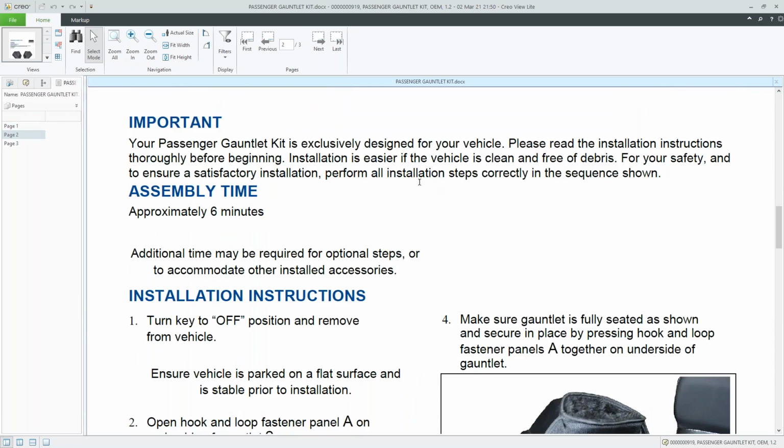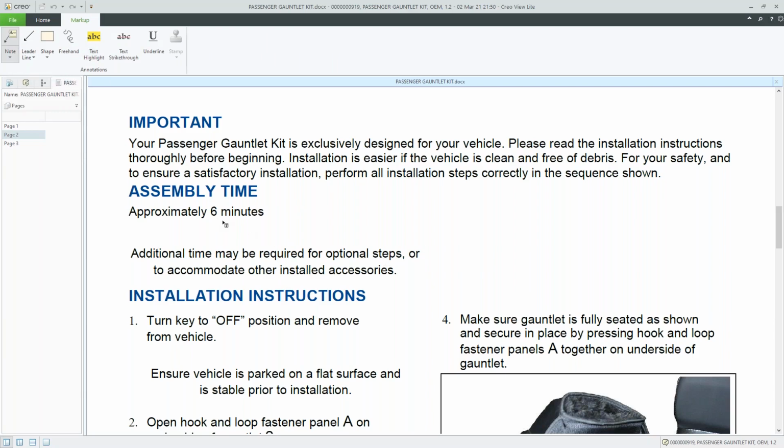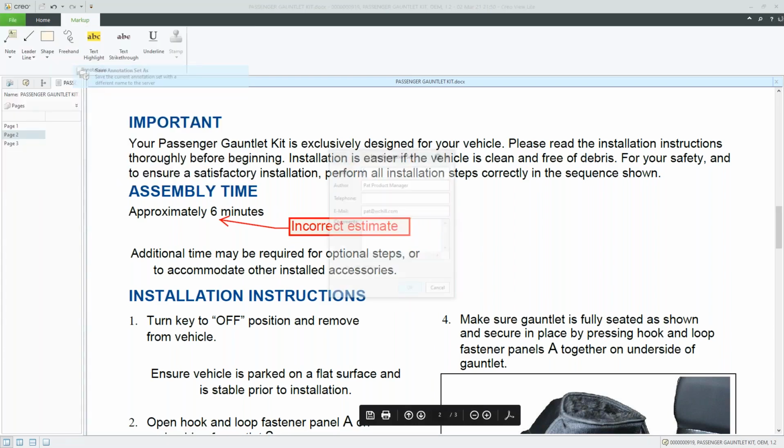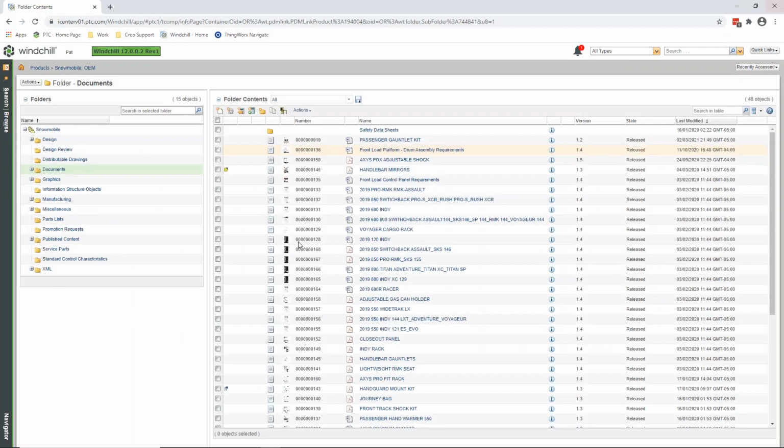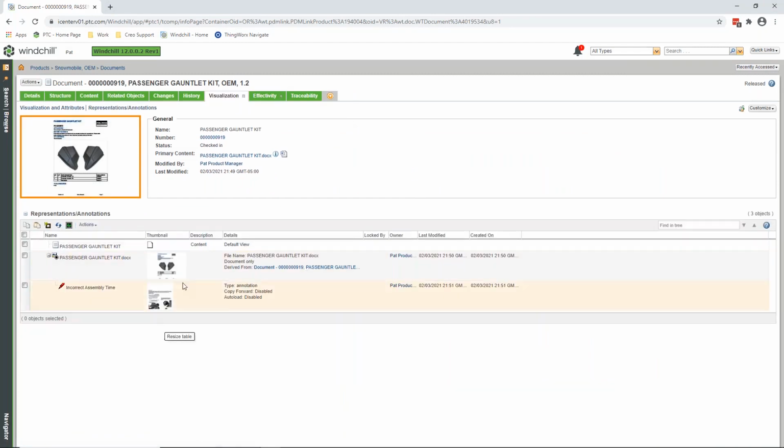So the other thing to note, within Create View, we have the ability to add markups. So if we're looking through the document, we suddenly see something that is possibly incorrect, we can go ahead and create this markup. And we'll save this out as an annotation set. So now when I look at the visualization, we can see that that annotation set note has been pulled through and it's within the document itself. So this can be used at a later stage for review purposes. It's a handy way of identifying issues and making sure that they're documented.